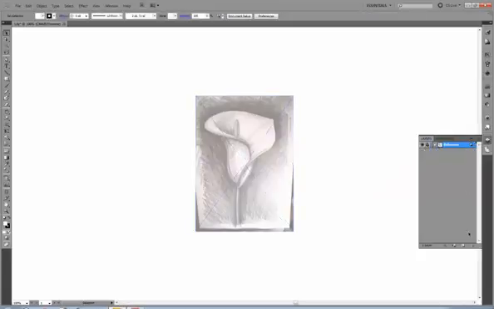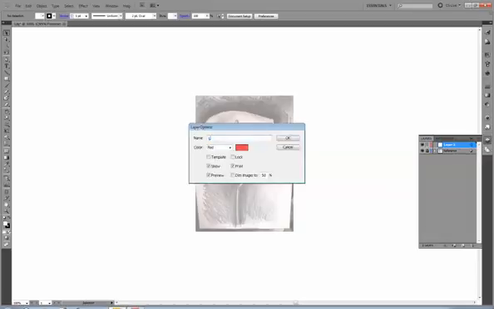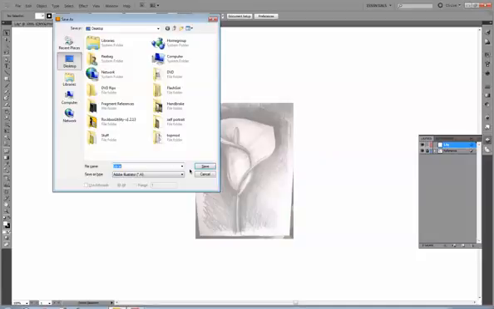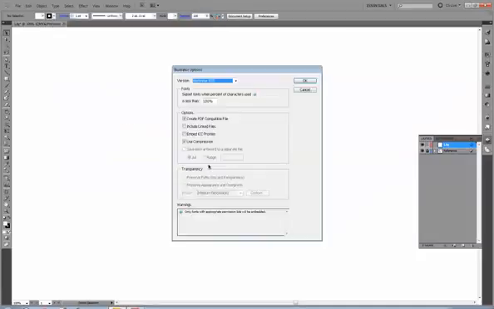We're going to lock it again. We're going to make a new layer, and we're going to start working. Let's call this layer Lily, because it's good to stay organized. And let's actually save our progress so far. I'm just going to call it Lily. Save it on the desktop.